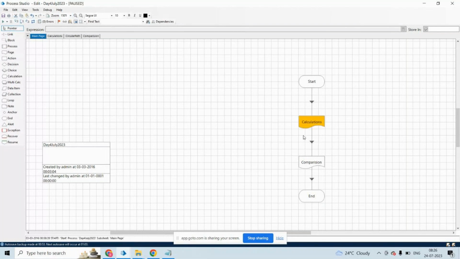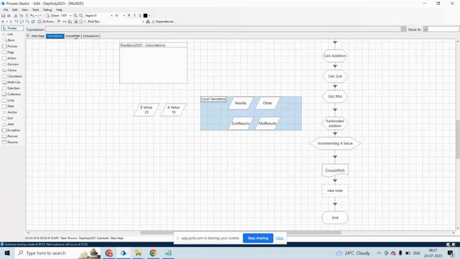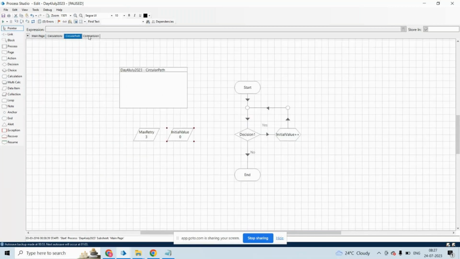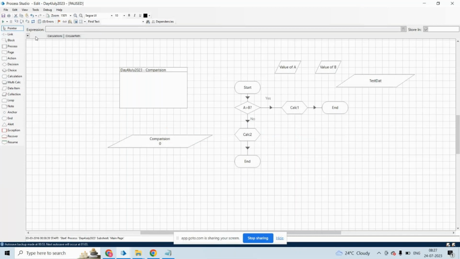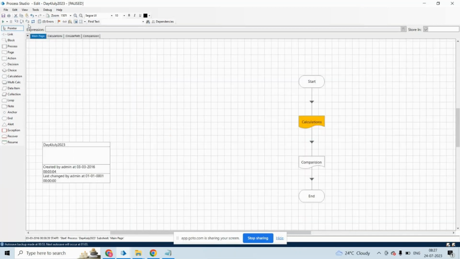Here I am going to execute step out. I wanted to execute everything in one go on this page. On this page, what is there? The calculations page is there, the comparison page is there. Everything I wanted to execute in one go on this particular page. Now you can see calculation is empty. We didn't run it. The circular path we did not run. The comparison we did not run. Now I want to run everything in one go. Step out.